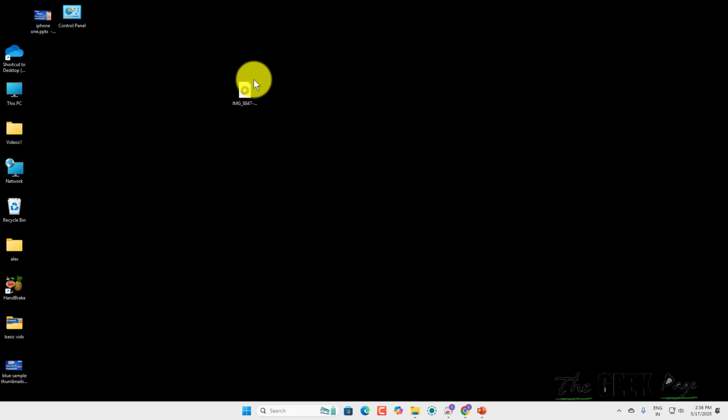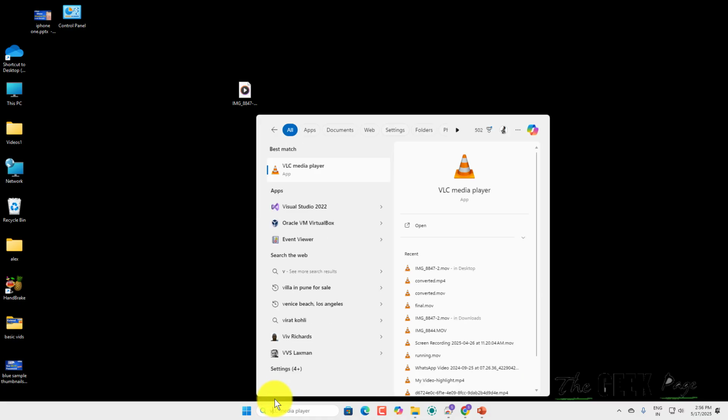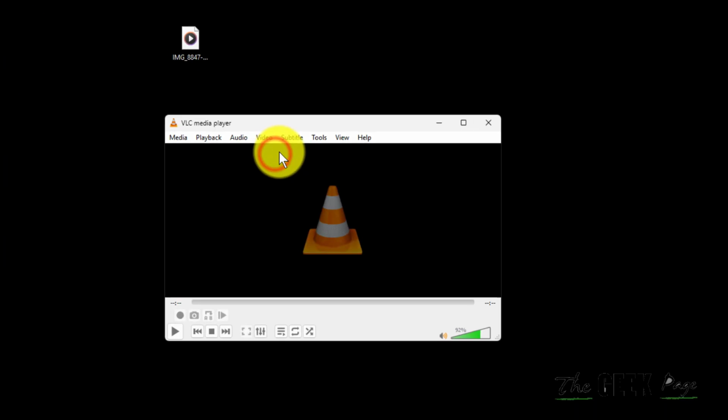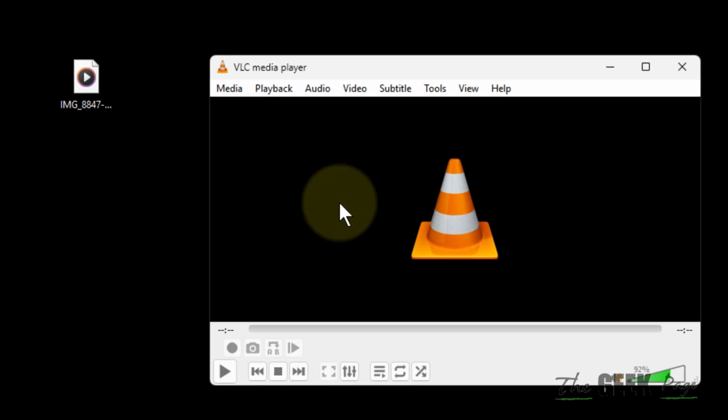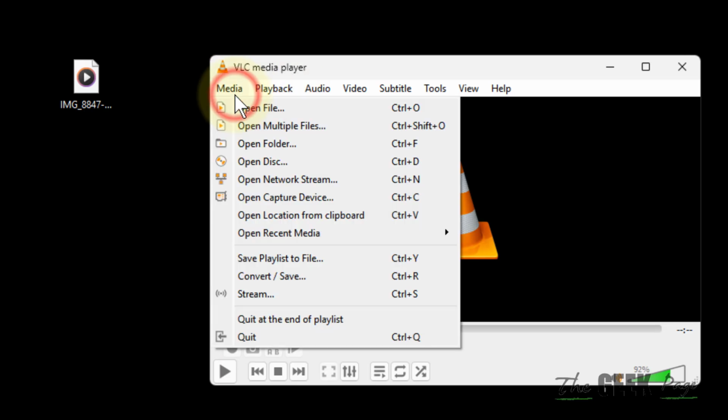Hi guys, let's see how to convert an MOV format file to MP4 on your Windows 11 computer for free using VLC Media Player. If you don't have VLC Media Player on your computer, just download it from the internet. It's a very popular free open source software. Now, once you have VLC Media Player on your computer, click on Media. And now click on Convert Save.